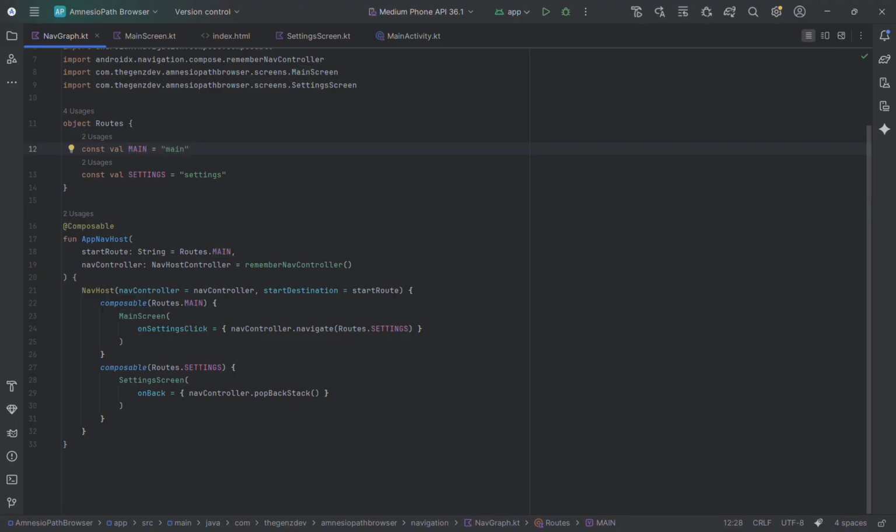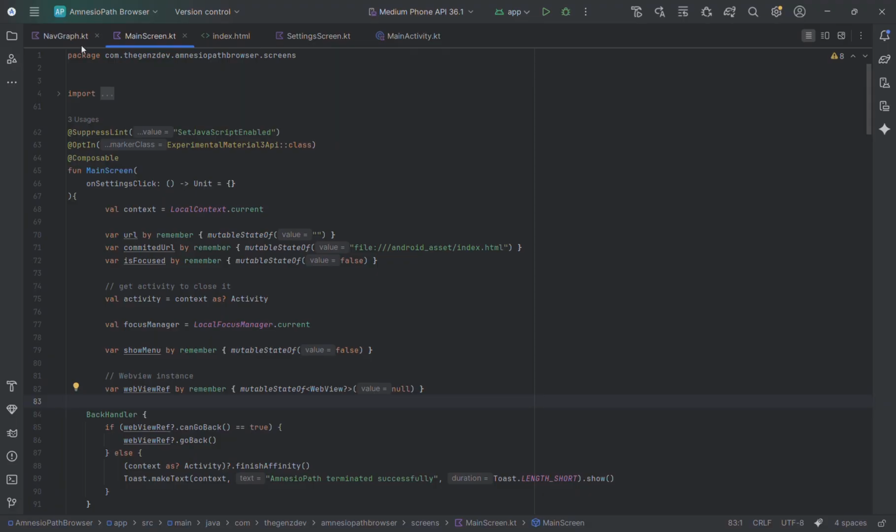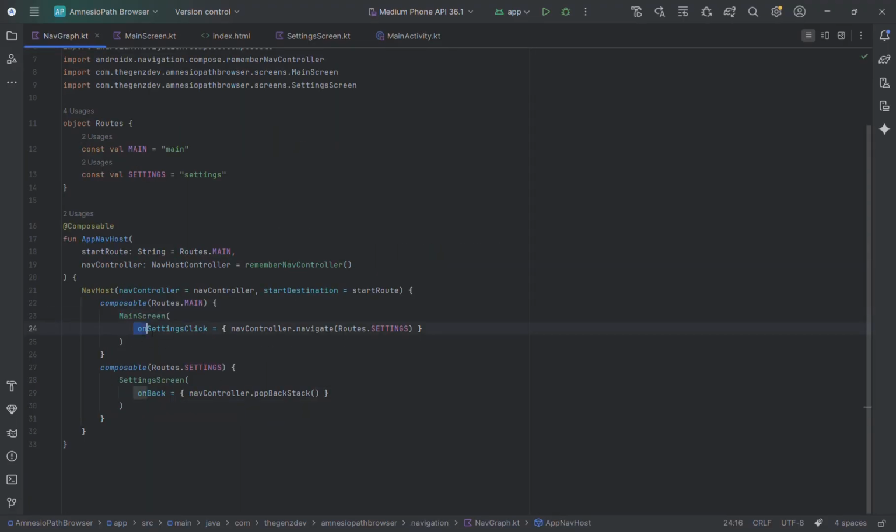And then this composable routes.main, this is where you define the main screen and call it. This is where you call the main screen with this function on settings click, which is going to use the nav controller to navigate to settings, which is again, settings string. And then there's another route, composable routes.settings, and when it's fired, it's going to open a settings screen, our settings screen composable, with this function nav controller dot pop backstack.